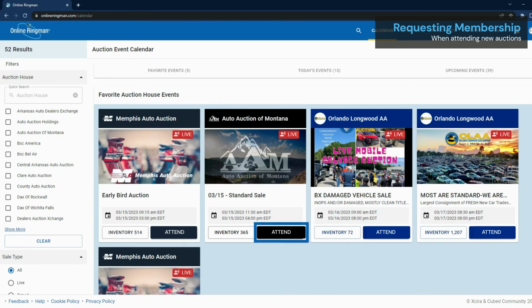If you are attending an auction event for the first time, clicking that button to request membership with that auction, you may be prompted to agree to their terms and conditions. Depending on the auction house, your status will be approved or pending.